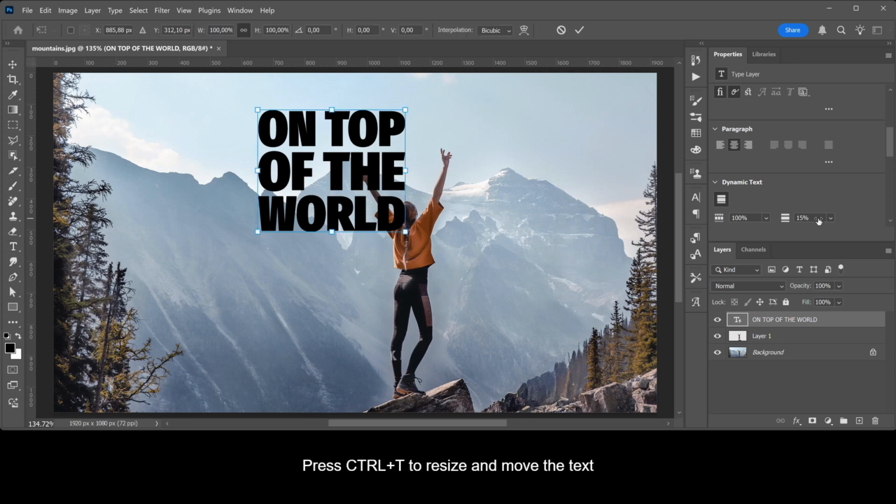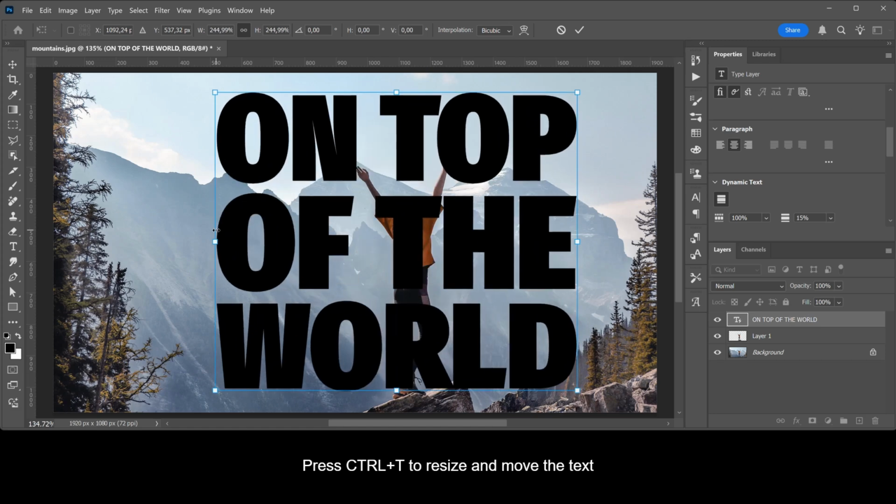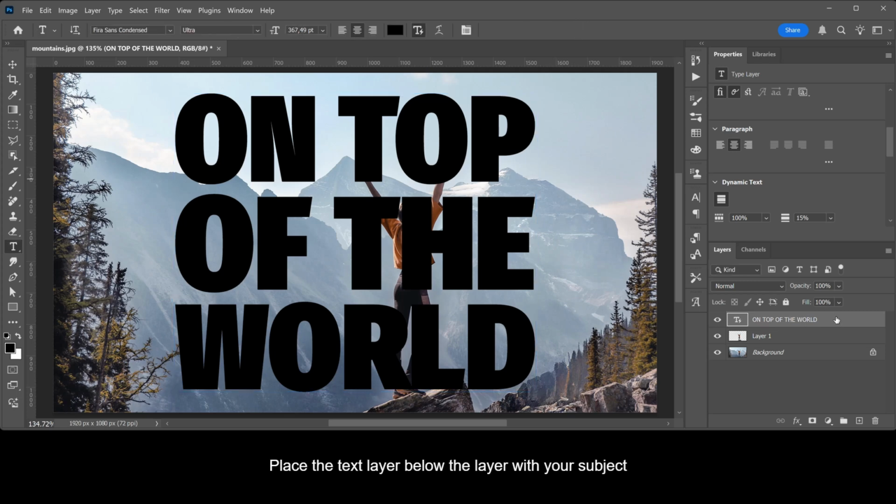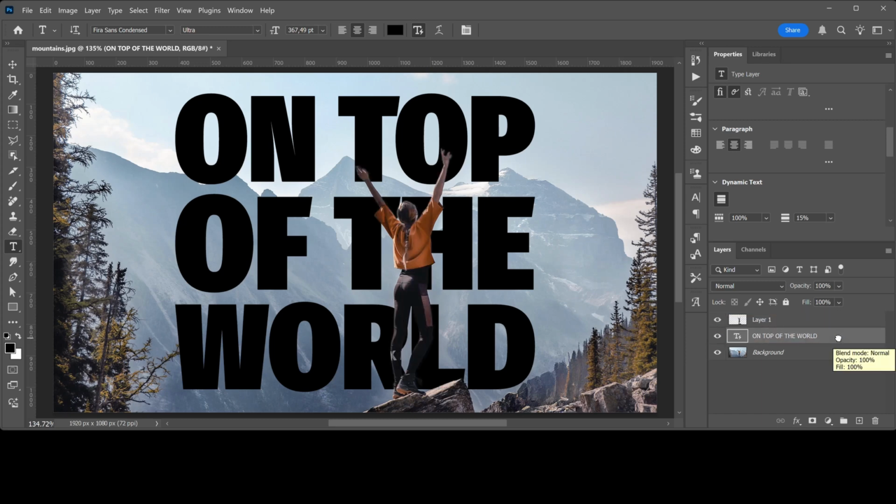Press Ctrl+T to resize and move the text. Place the text layer below the layer with your subject. Lower the fill of the text layer to 0%.